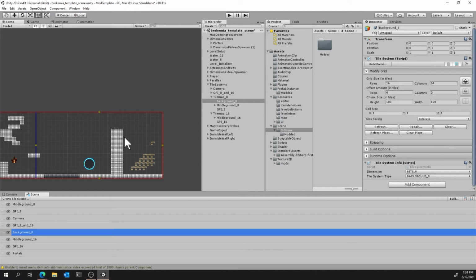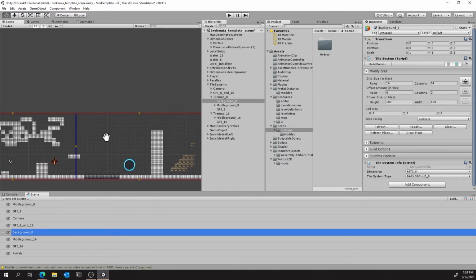One of these is props 8, props 16, and props 8 and 16, in a similar way to how GPI is. And this layer is used for objects that are placed in the background but that aren't tiles exactly. They're just like plants, I believe the houses in the Ninja Village, stuff like that, where it's in the background, it's there, but it's not a tile.